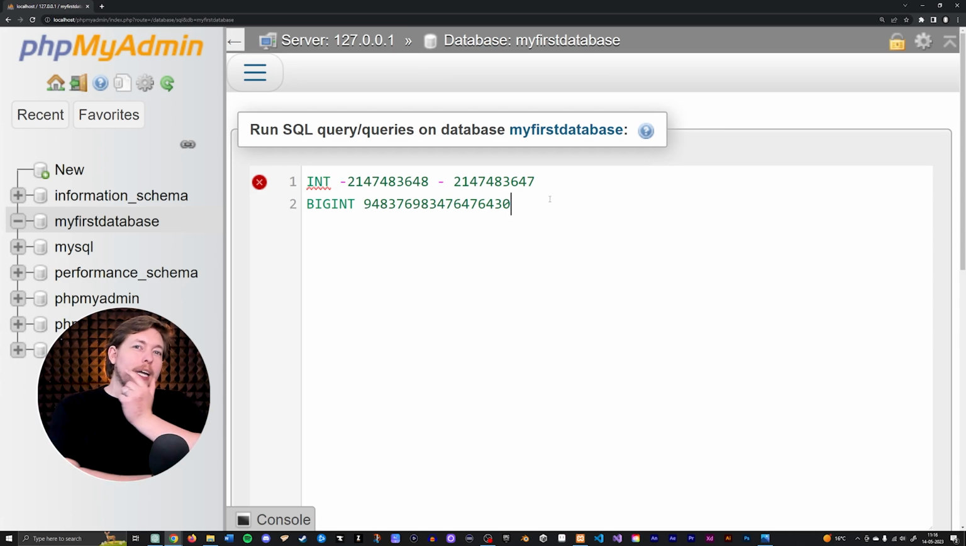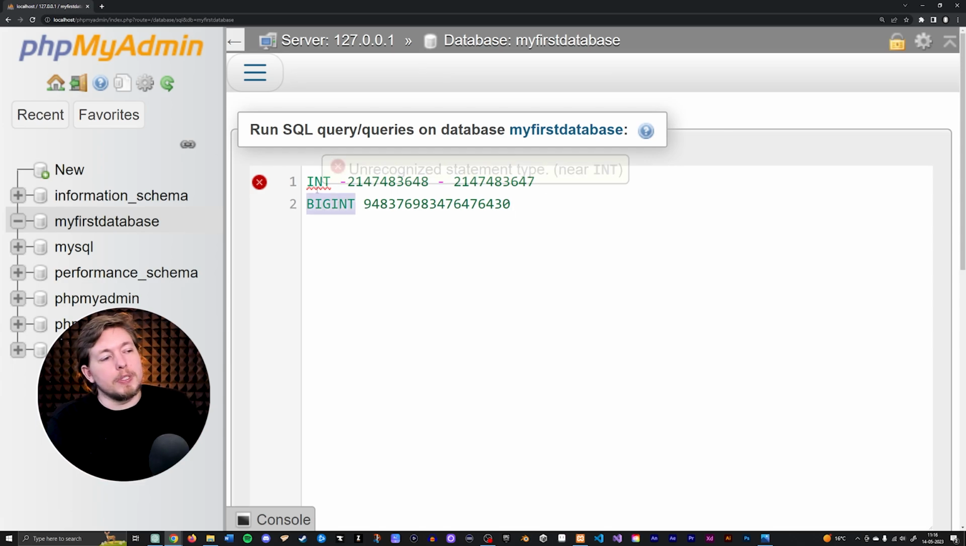And you might be asking, well, Daniel, if you're saying that this one can store a lot bigger number than this one, why don't we just use this one every single time? And essentially it all comes down to performance and that kind of thing, because we want to make sure that we don't take up more space than we need to.